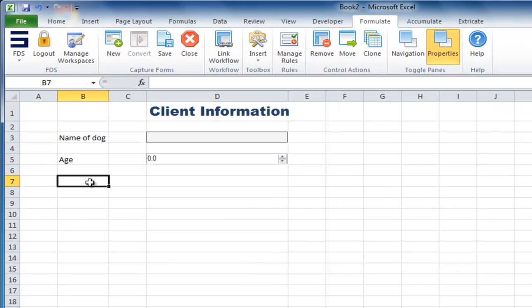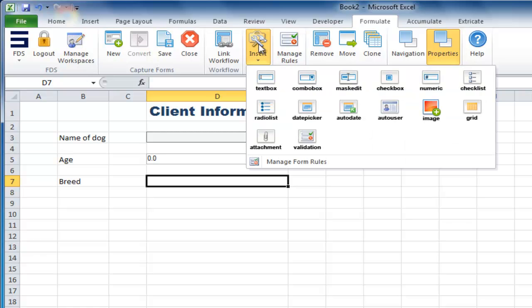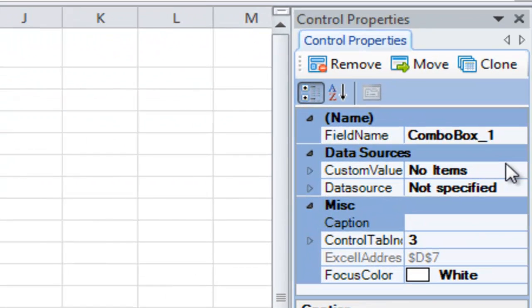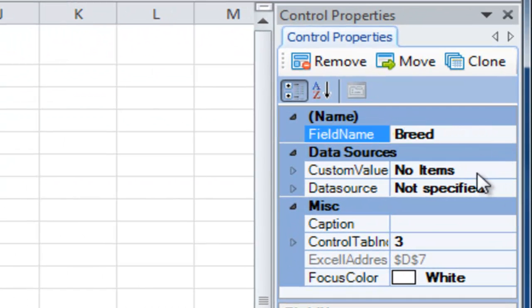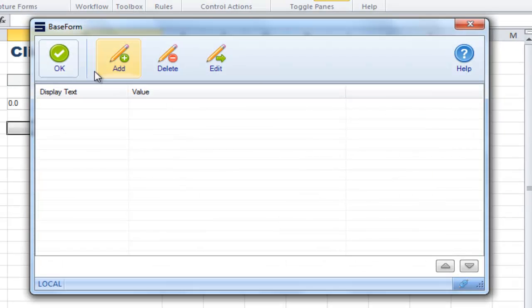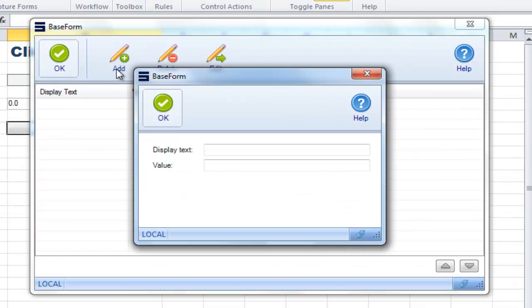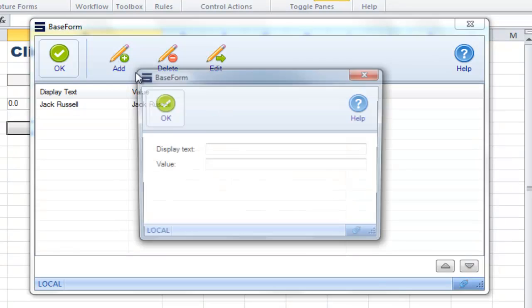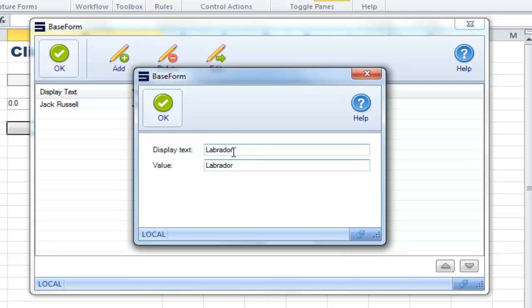In order to list different breeds of dogs, we're going to use the combo box. We change the field name and go to Custom Value. Click on No Items. We can now add our own breed. We click on Add. Let's add Jack Russell and assign the value Jack Russell, Labrador, and Labrador. And finally, we assign Pitbull.